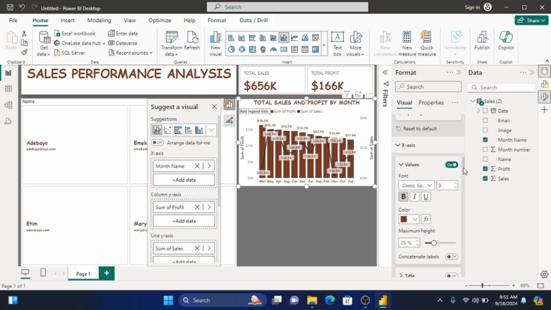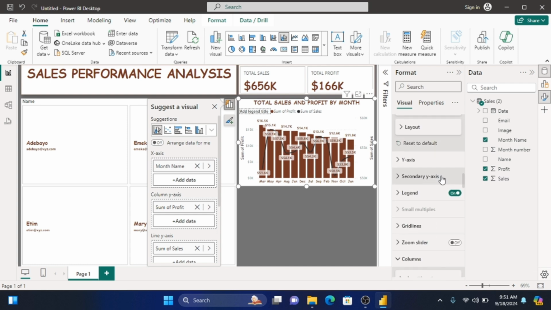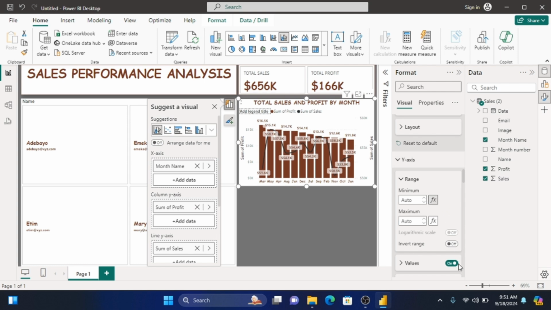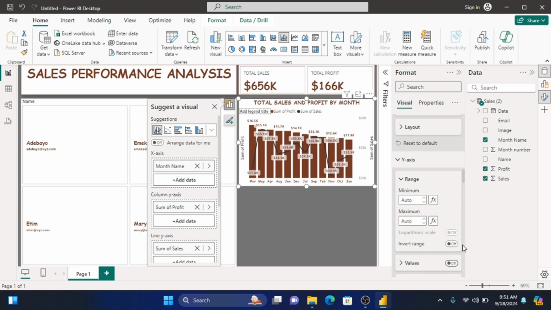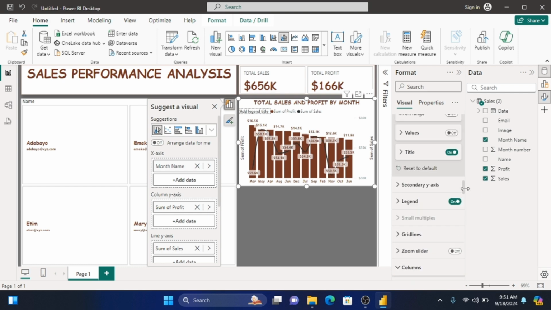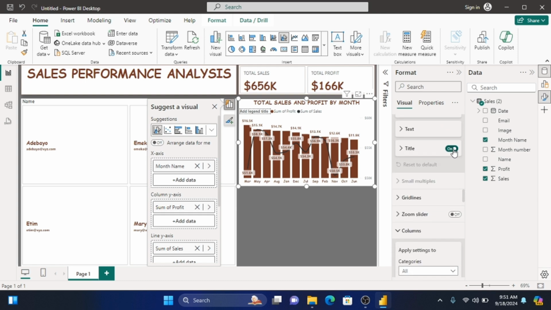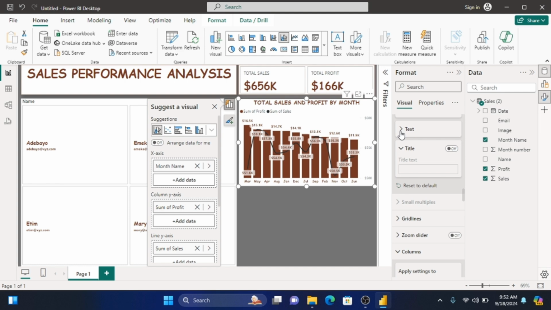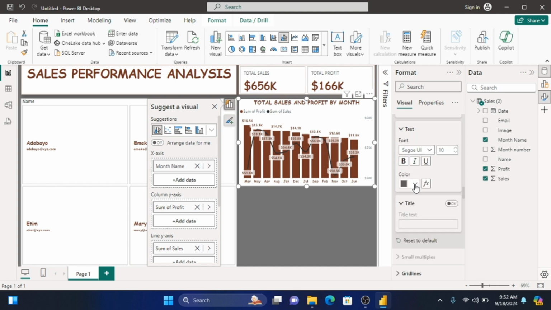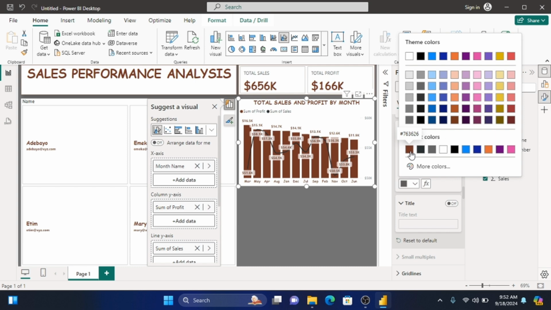Okay, and for our y-axis, put off the values here, come down, put off the title. For our legend, we're going to put off the title of our legend. Then also, let's go to text. Let's just change the color to this also.